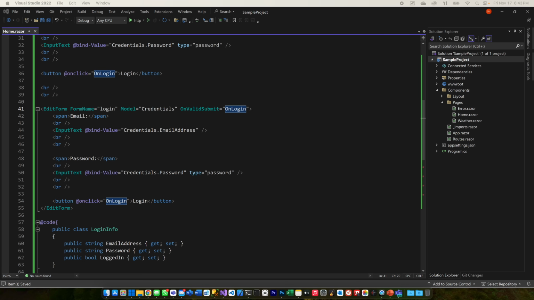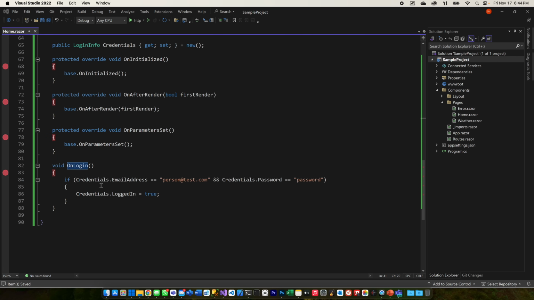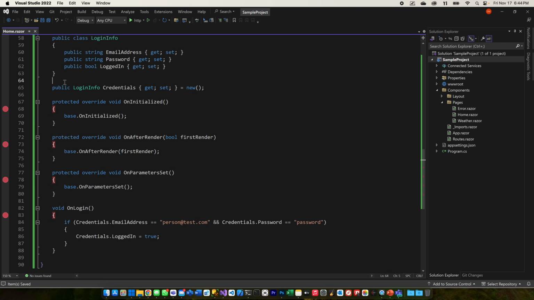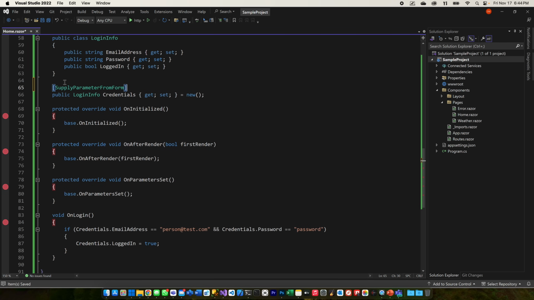To get this all working, we will need to make one small change to the code behind. As the form is being submitted as form data, we need a way of indicating to the framework that this data should be placed into our credentials property. This is done by decorating that property with the SupplyParameterFromForm attribute. With this in place, we run the code and should have a fully functional page.